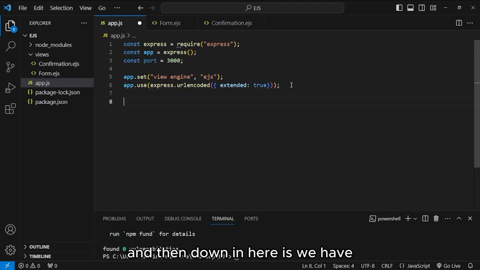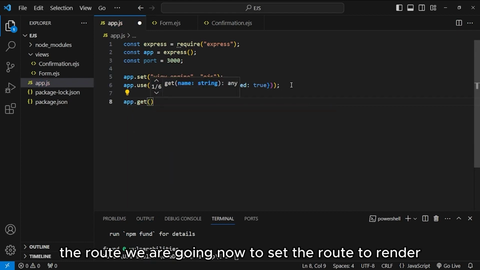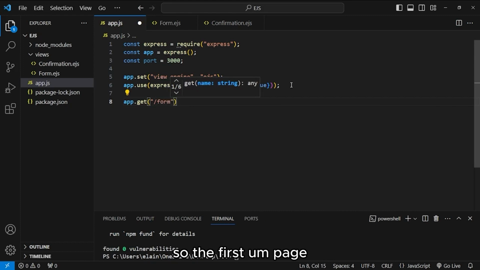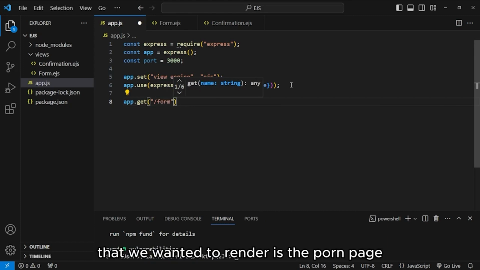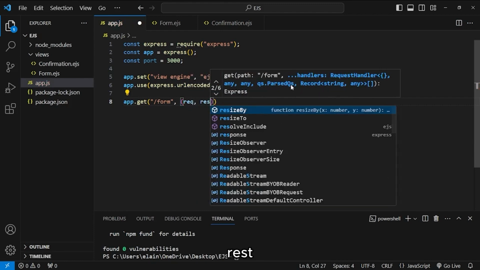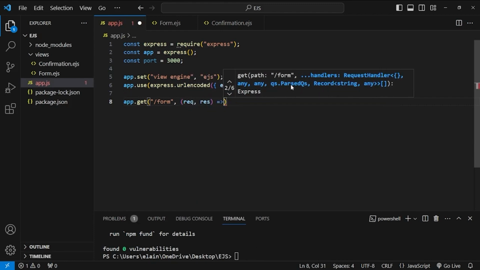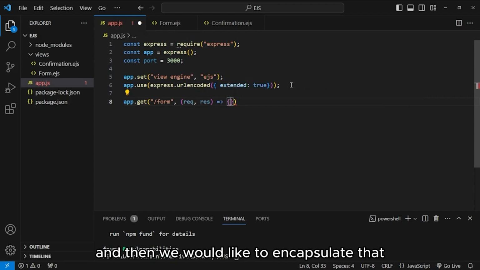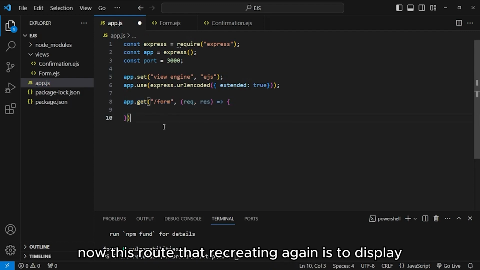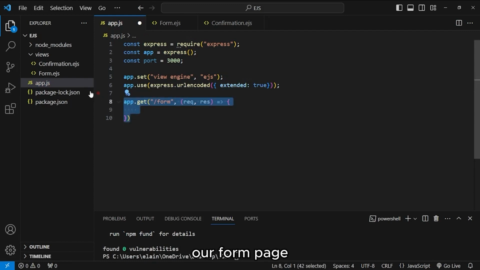And then down in here, we have the route. We are now going to set the route to render the pages of our web page or of our application. So the first page that we wanted to render is the form page. And then we would like to encapsulate that. Now, this route that we're creating, again, is to display our form page, this form.ejs file in here.